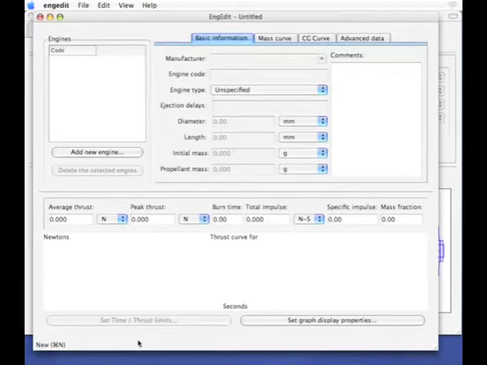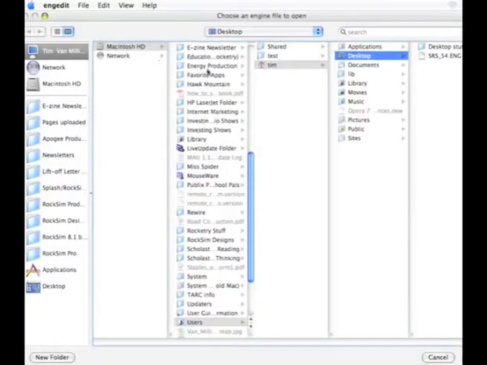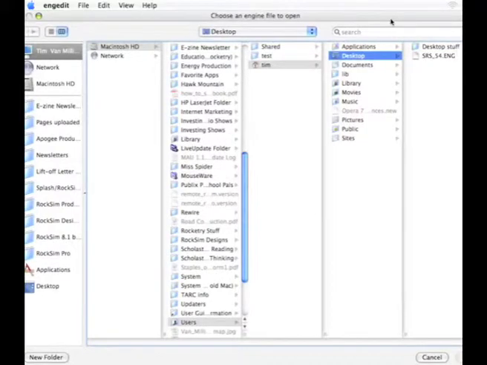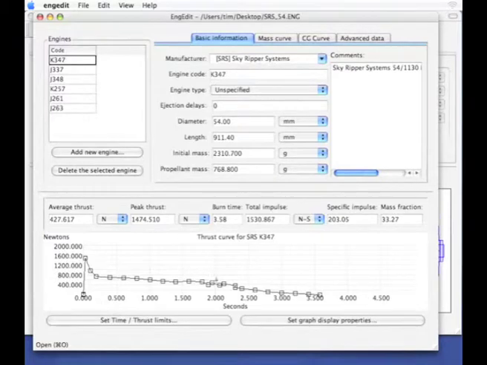Now I'm going to close out my browser, and I'm just going to open up the engine edit software, which comes with the RockSim. It's in the RockSim programs file. So engine edit allows us to view the thrust curves, and I just want to make sure that everything is okay first. So in engine edit, I'm going to do a file open, and I'm going to go to my desktop, and here's the engine. So I'm going to click open. And as you can see, it loaded.